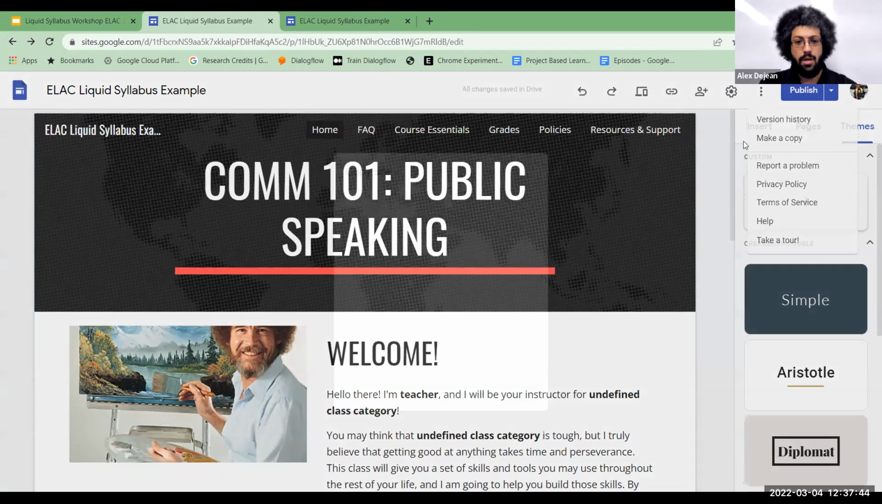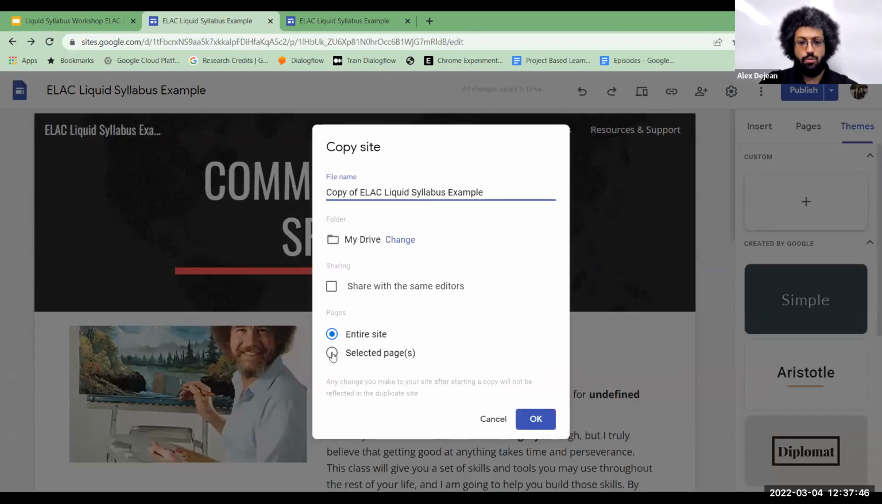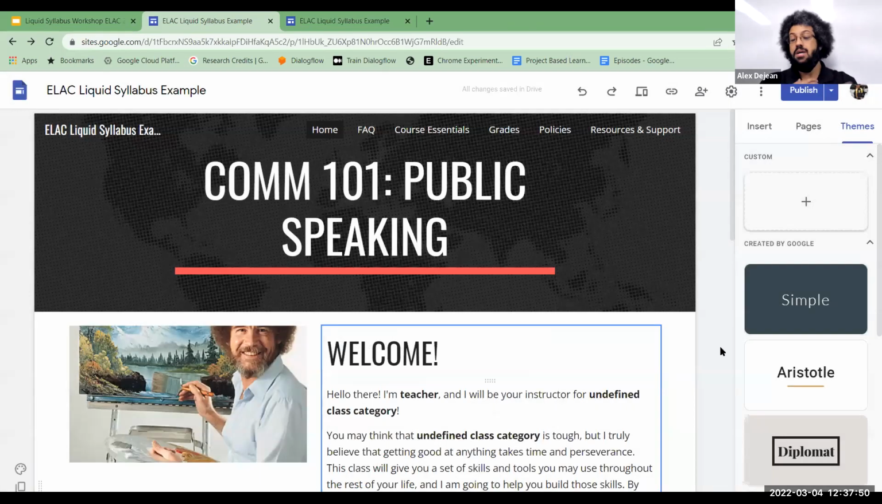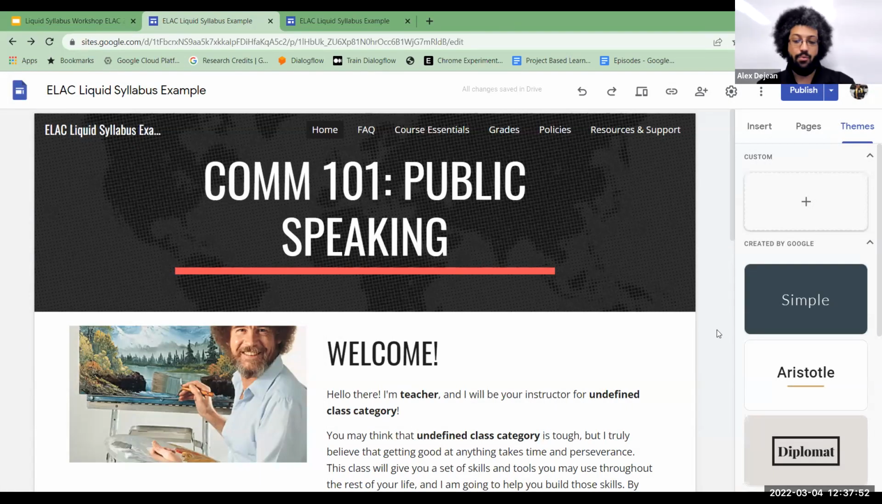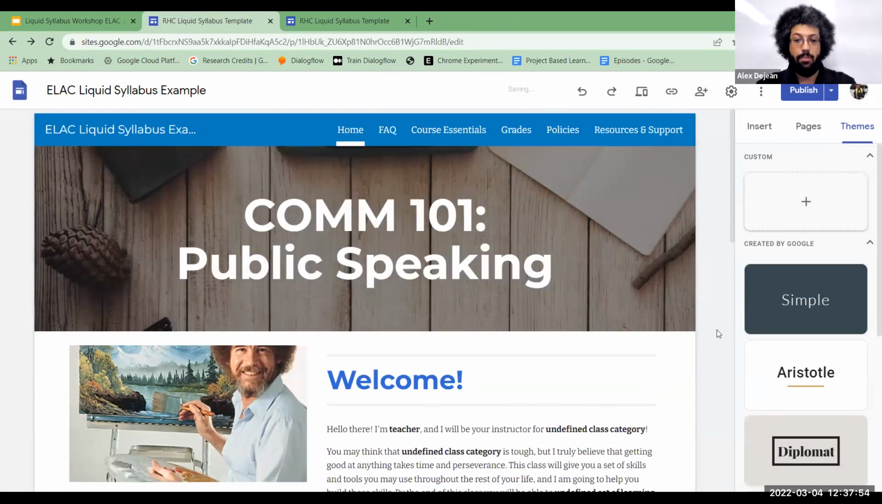If I click make a copy, I could choose specific pages and integrate them into a new thing, because I might decide I don't really like how any of this works, so I'm just going to change everything else. I think those are the two ways. The first way is you can use a theme, or you can build a custom theme. The other would be to either make a copy or take certain pages and move them over to a different Google site.